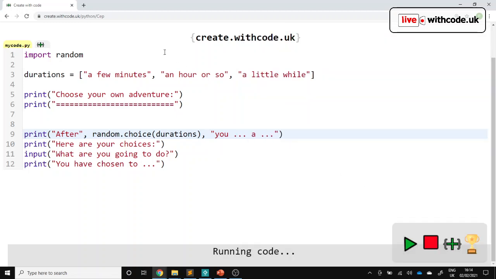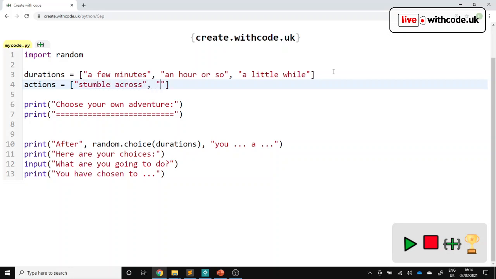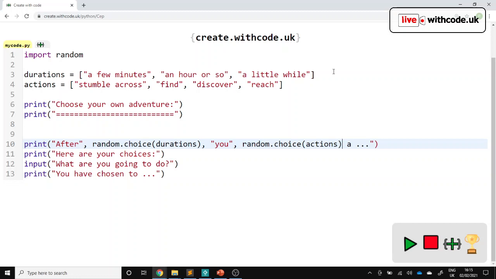So now it would be great if we can find stuff. So let's call this actions. We'll have a list of different actions like discover or find. So we stumble across, or find, or discover. You can put your own options in, or you reach, or see. So let's do the same in here. You and then random.choice, our list of actions.